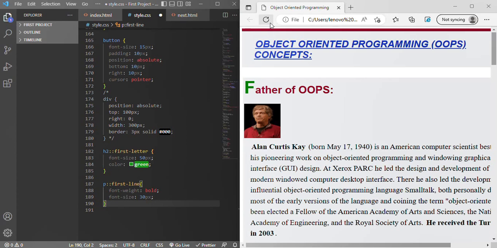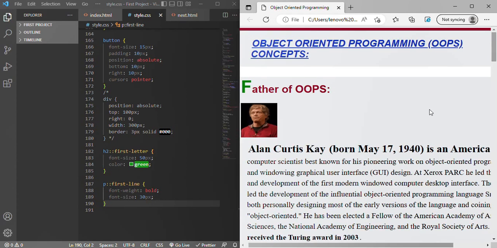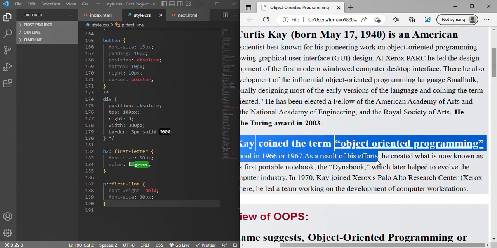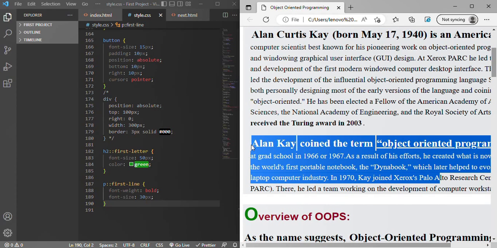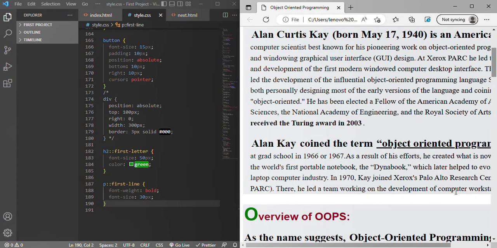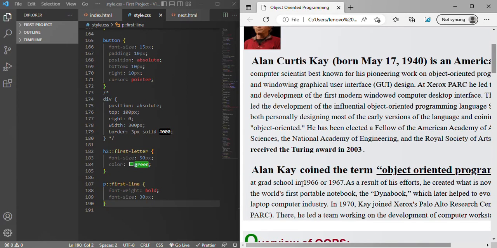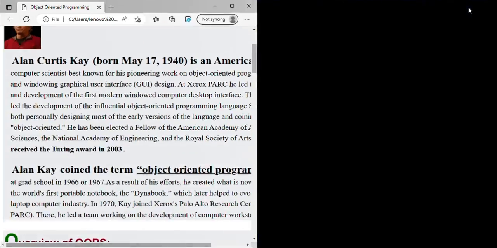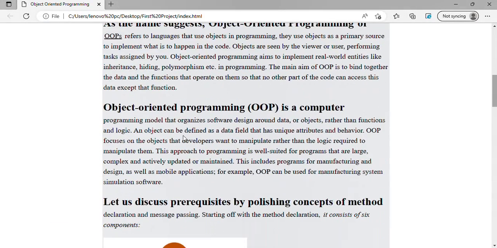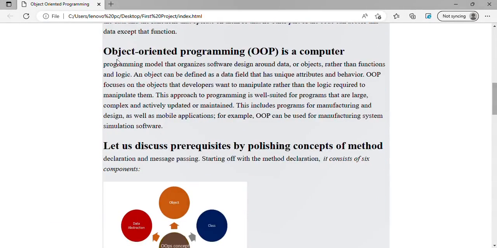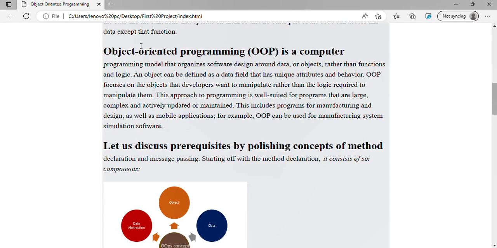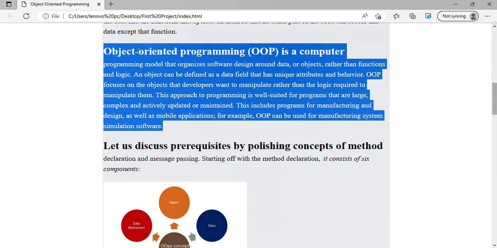If I refresh this page, see, if you observe carefully, this entire thing is one paragraph. This entire thing comes under one paragraph element, one p element. For that paragraph element, we are going to apply changes to the first line of every paragraph. So I'm going to maximize this. See here, this is one paragraph, and for this paragraph we apply changes only to the first line.